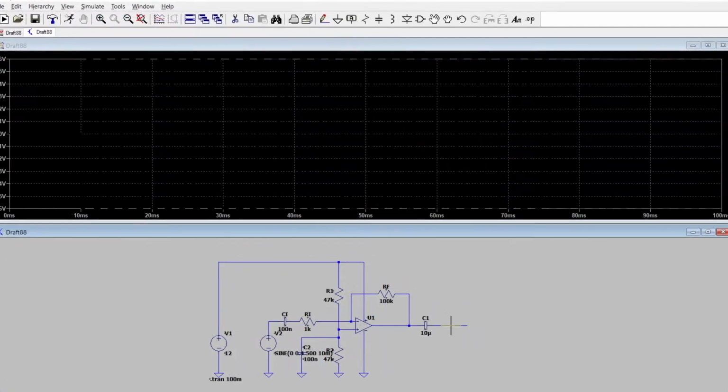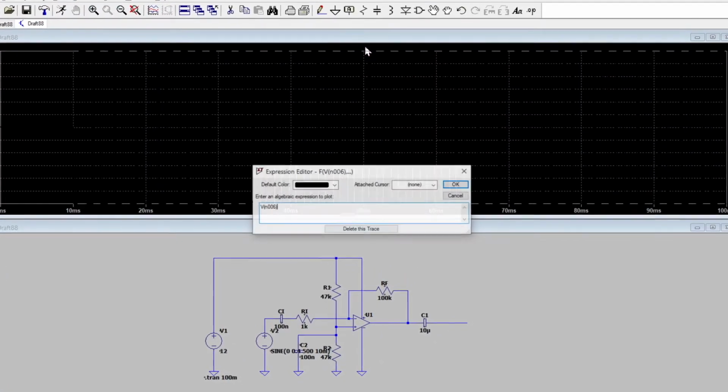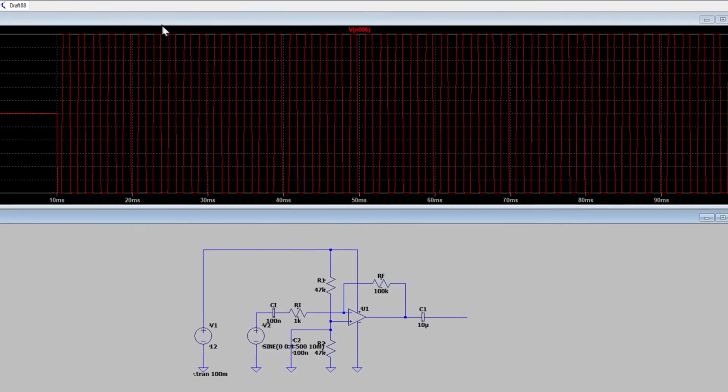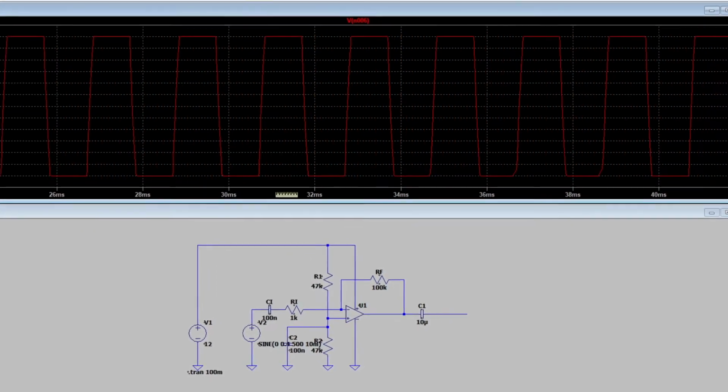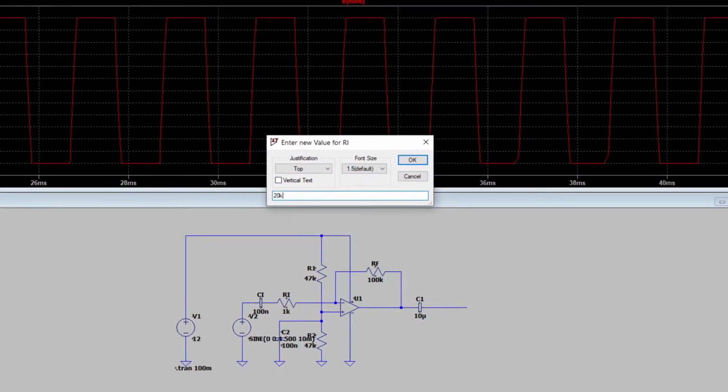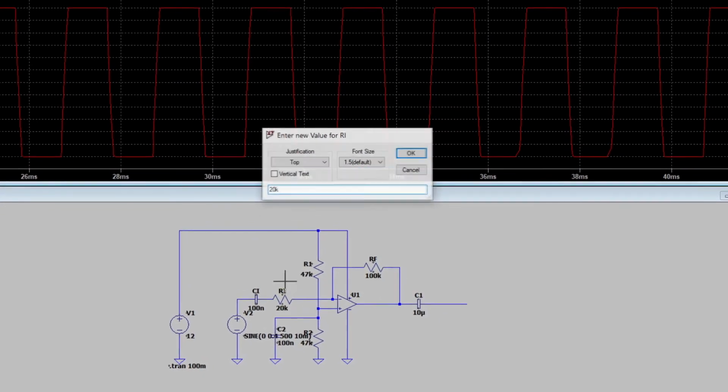I don't know why, but I can't record green. Oh, we have a lot of distortion, resulting in a near square wave signal. We can reduce the input resistor to reduce gain of the amplifier.